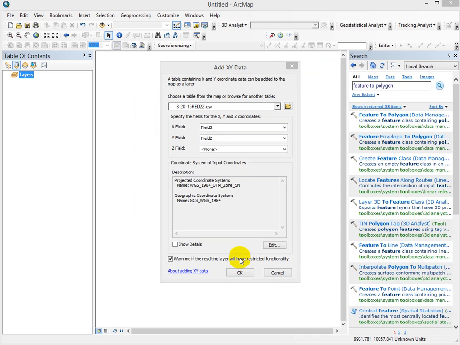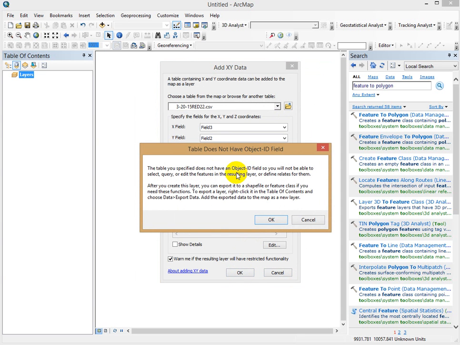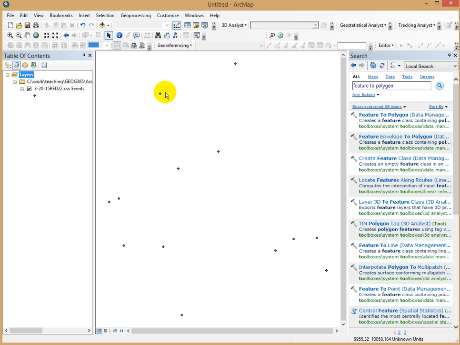Okay, so I'm going to say OK, and then OK. I'll just get this message here about no object. That's fine, just say OK. And here are the data. So this is very exciting.